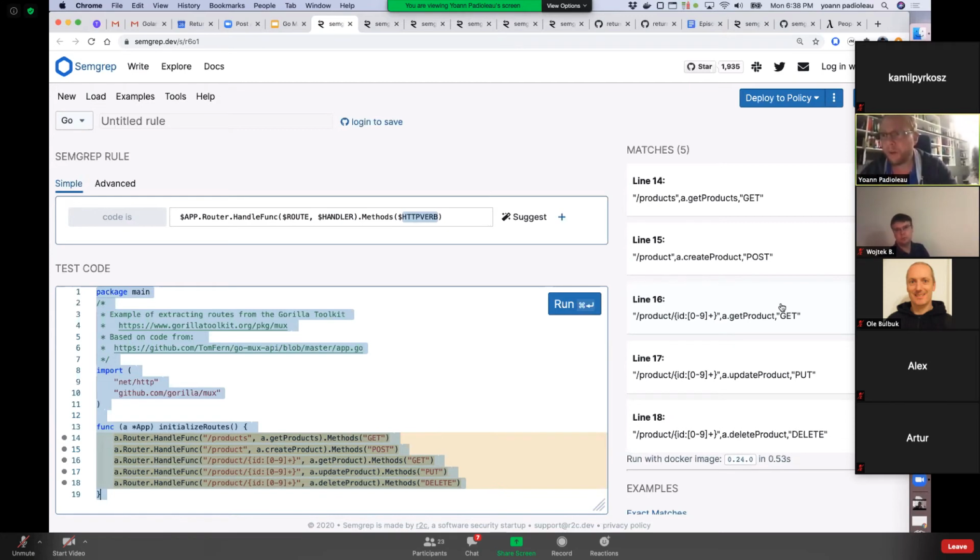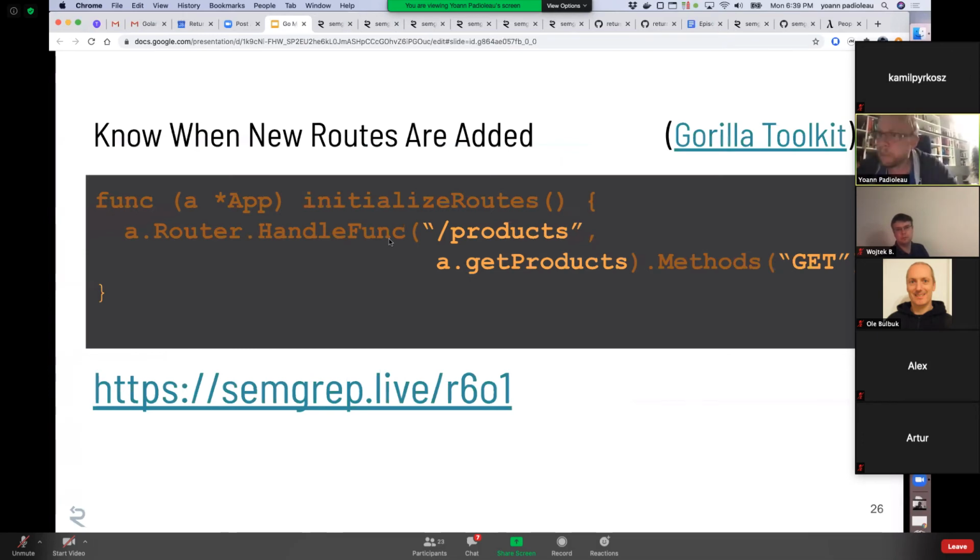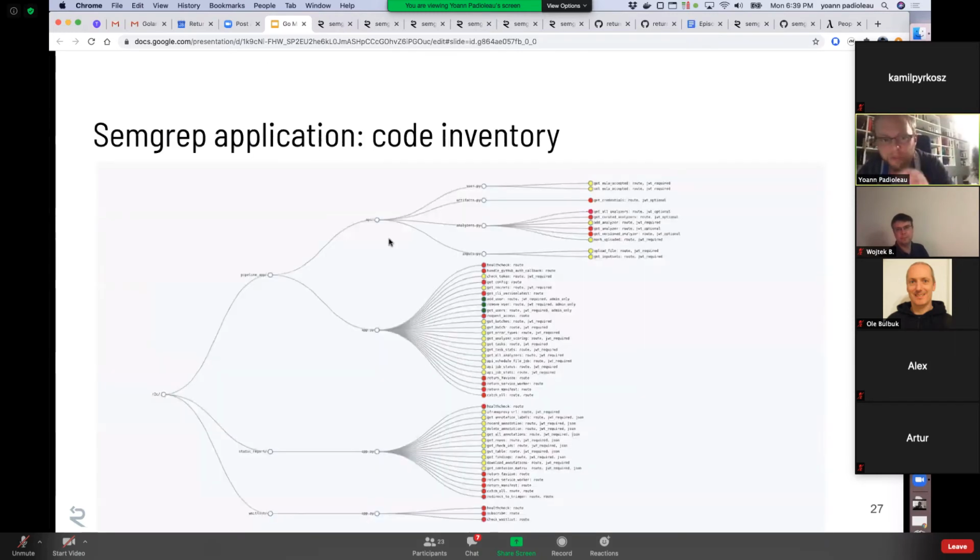One of our colleagues made one of these tools. He's using this pattern and then wrote a simple Python program to use these routes and display a nice graph of all the different routes in your website, with different colors depending on whether or not there's authorization. I don't exactly remember the color scheme, but you get the idea that Semgrep can also be used by other tools, so that you can use the power of Semgrep to extract code and then do any kind of statistics or metrics on your code.